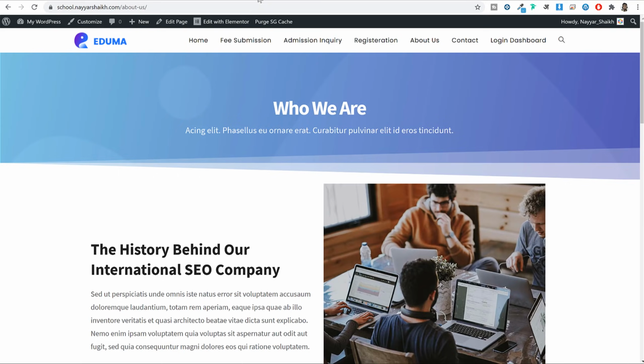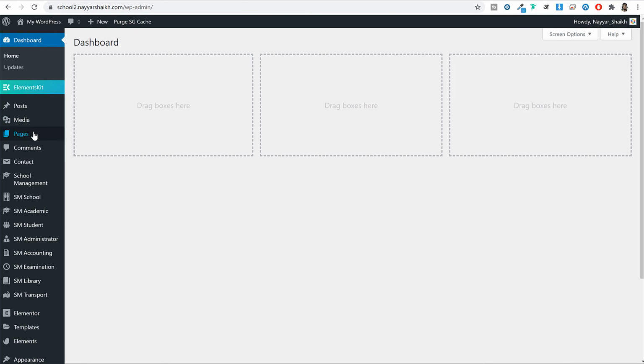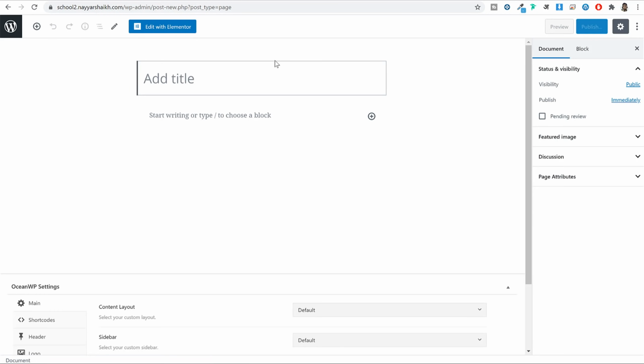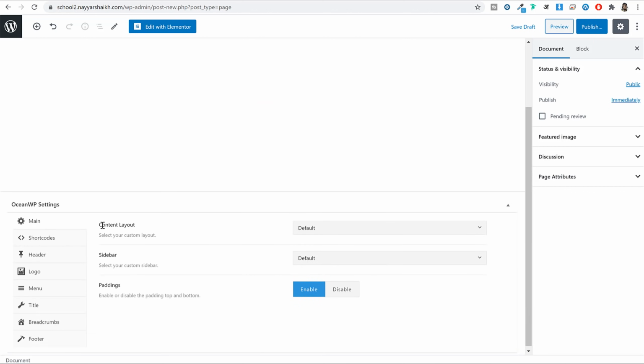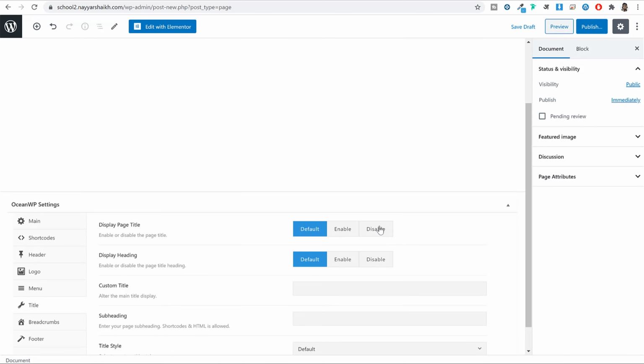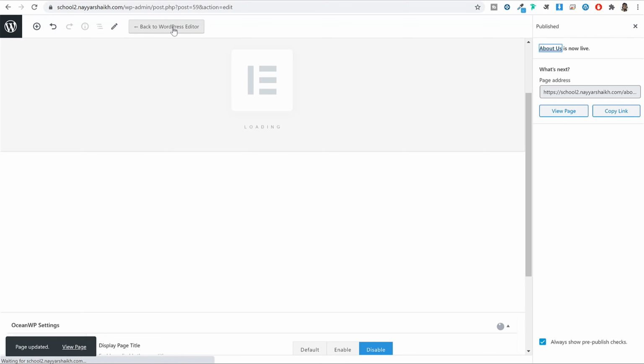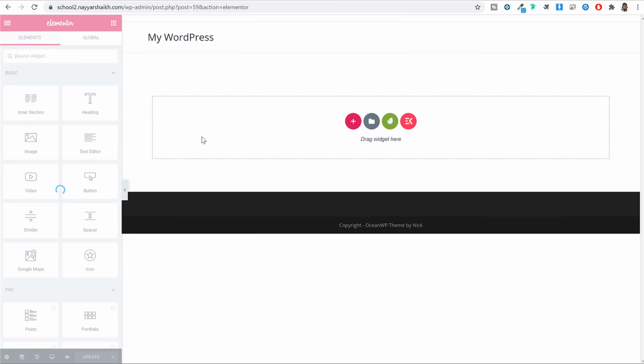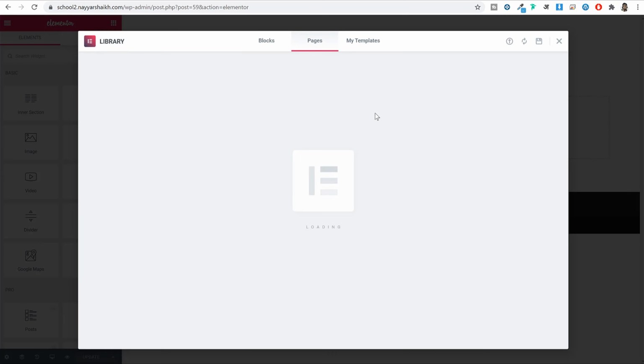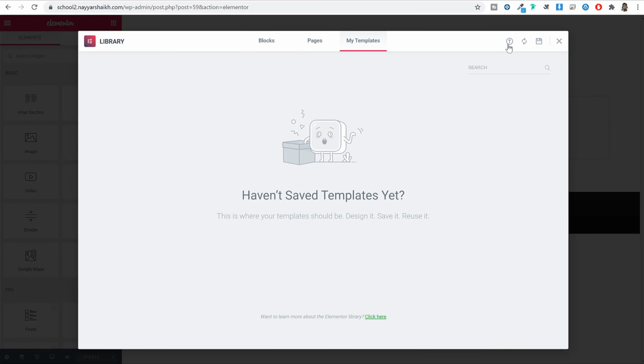Now to import this page, first we have to create this page. So hover over pages, click on add new, and let's give it a title of about page or about us, whatever you want. And again, for this also, we want content layout 100% full width and we don't want any title. So select title and disable it just like home page. Now once you create this page, click on edit with Elementor. And this time you don't have to go ahead and create this page from scratch. This time you can simply click on this option, add template, go to my template and click on import.